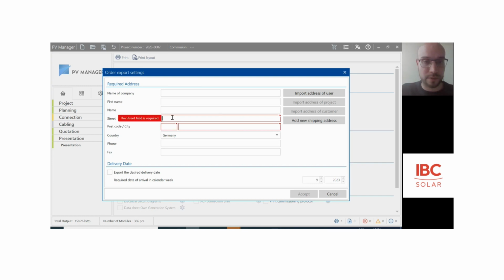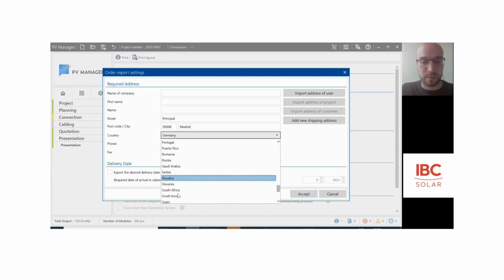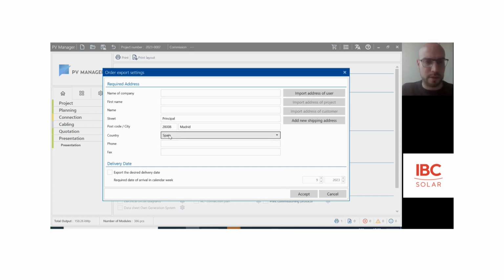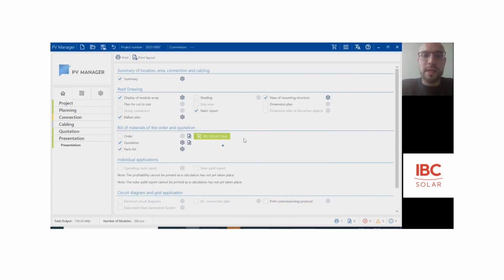And as you can see, we need to write a minimum of 3 data. I'm going to enter, for example, street, principal, and postcode, it was this one, I guess, without 10, no, 2 zeros. Here it was Madrid, here is Spain. Although this country option is not needed to fill in, I'm going to do it. So we accept.